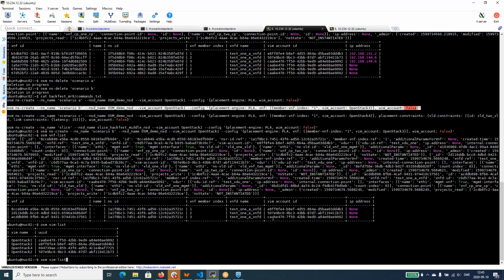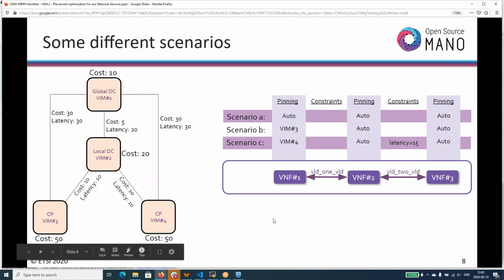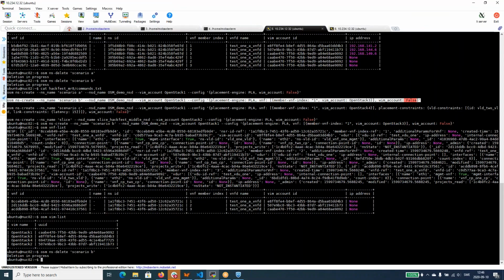And then we can delete that, and then we can look at the final scenario. In this case, we make another pinning, but we put a constraint that these two VNFs, for some reason, have to adhere to latency constraints, which means that they can't really be placed everywhere. We talked about this when we looked at this slide, that in this case they should probably go into the global data center.